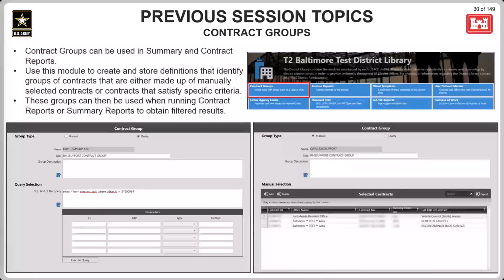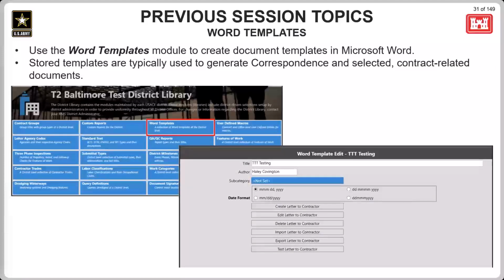Okay, moving on, we'll review the topics presented in the previous Train the Trainer session. So first up, we reviewed contract groups and how to use them in reports. That was the common theme of the last session, how to use things in custom reports and reports. Also reviewed were Word templates, which can be found in the district library. These are created, as the name states, in Microsoft Word, and they're typically used to generate correspondence and other contract-related documents.